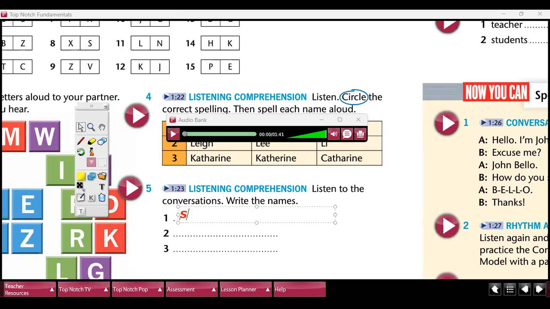S, I, R... I in the second letter. Mm-hmm. A. Okay. R, A, H. And the last one? H. H. Okay. Conversation 2. Correct. Anybody else? Conversation 2. Vamos a ver quién más tiene la dos. Who has number 2?